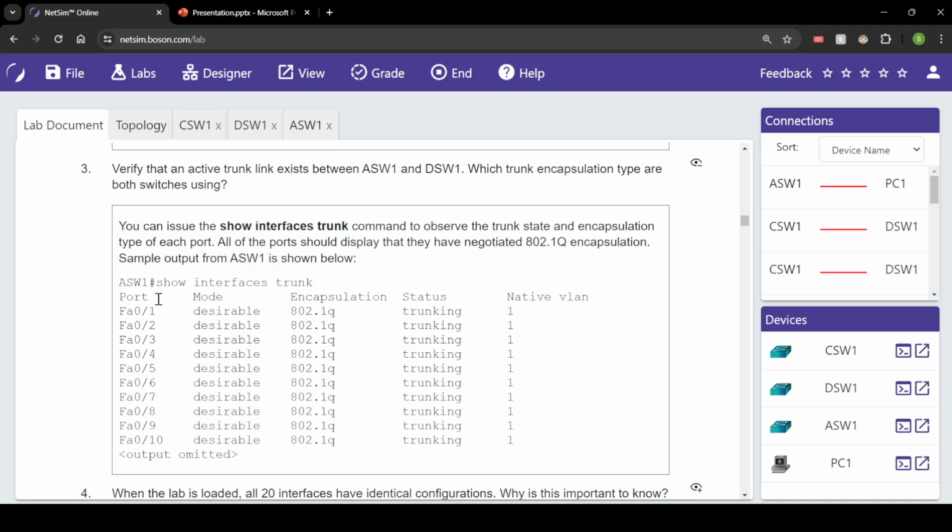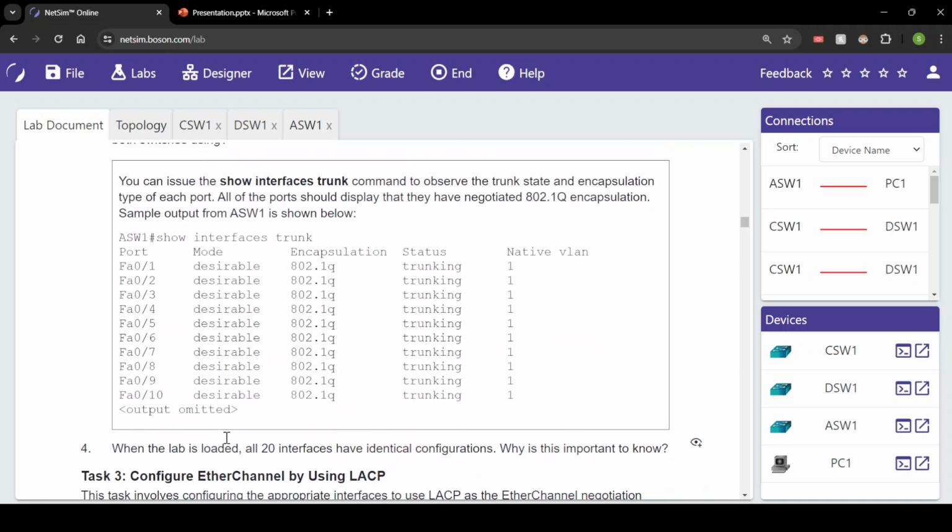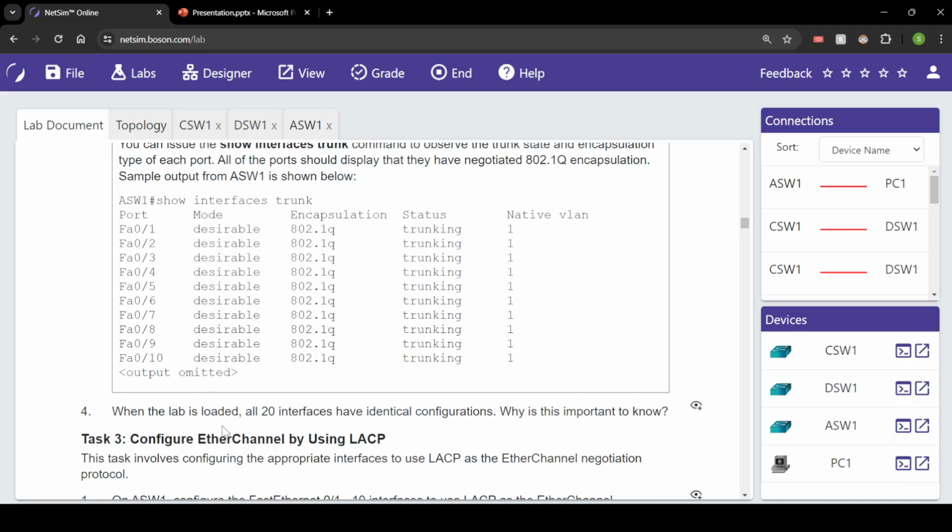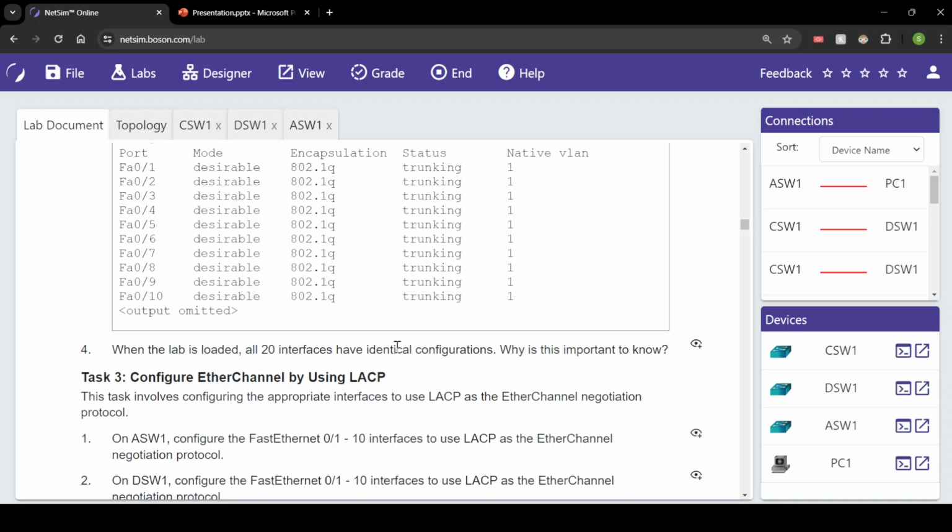So we can see Fa0/1 to Fa0/10 all in desirable mode. 802.1Q encapsulation is there for all of them. Okay, so like I said, all of the ports should display that they have negotiated 802.1Q encapsulation. Last question: when the lab is loaded, all 20 interfaces have identical configurations. Why is it important to know this?